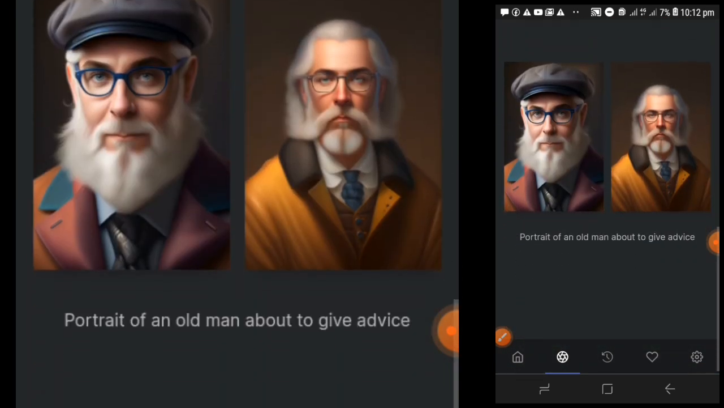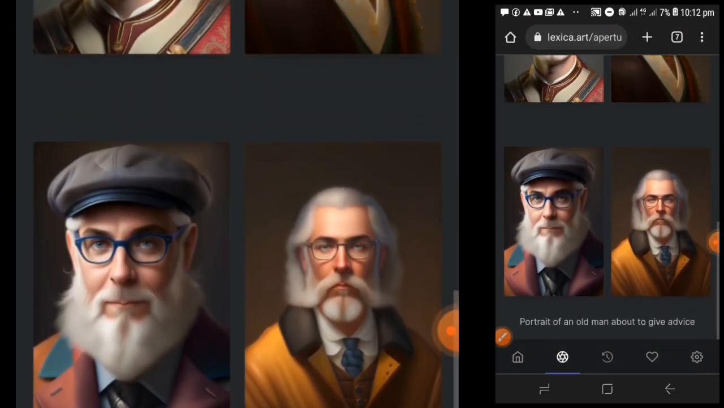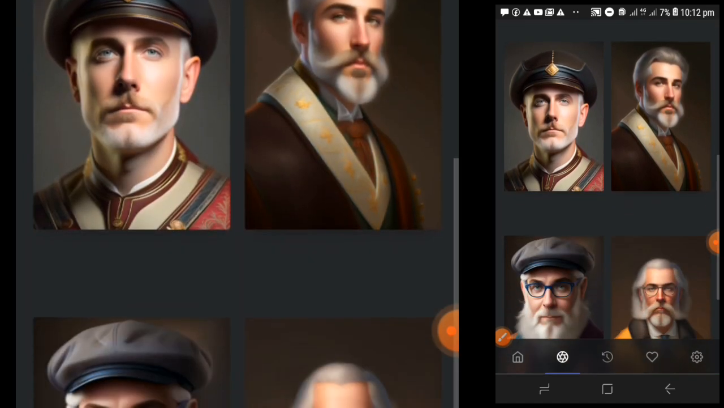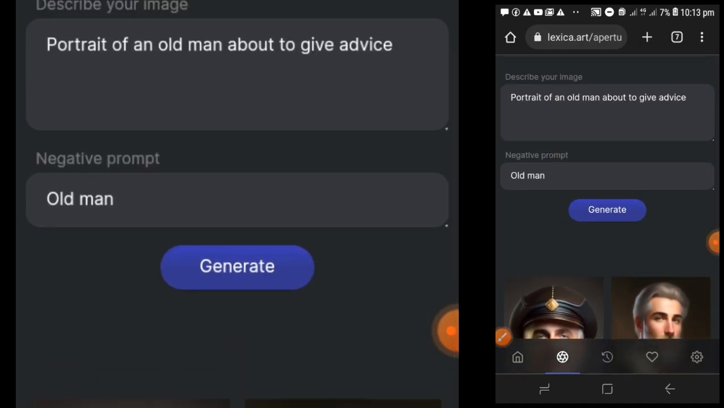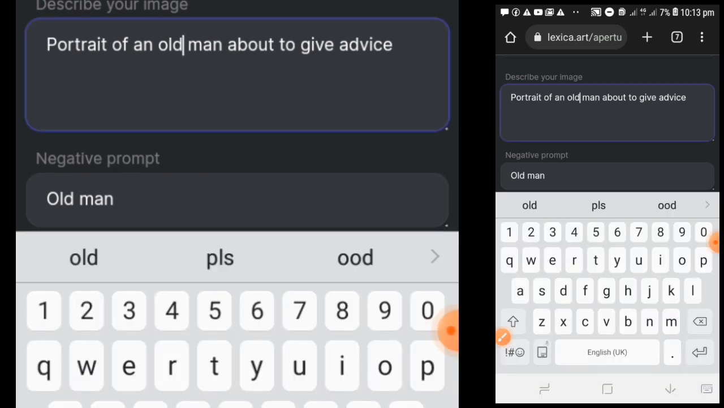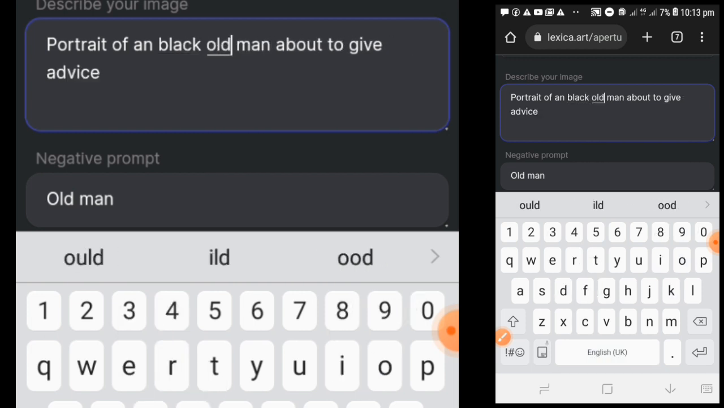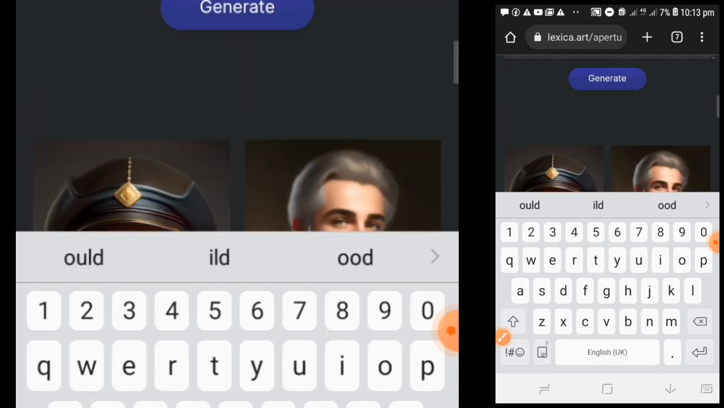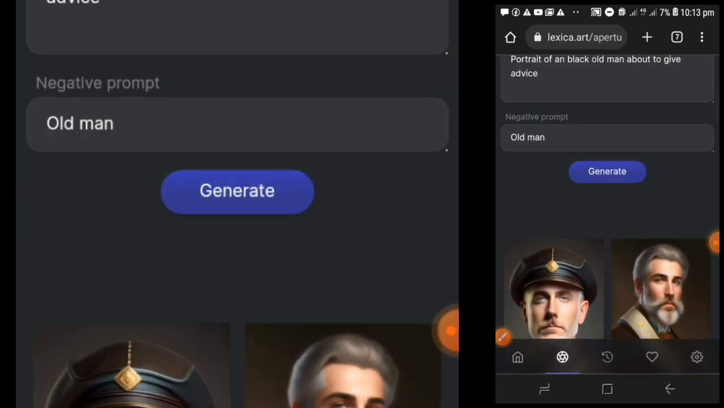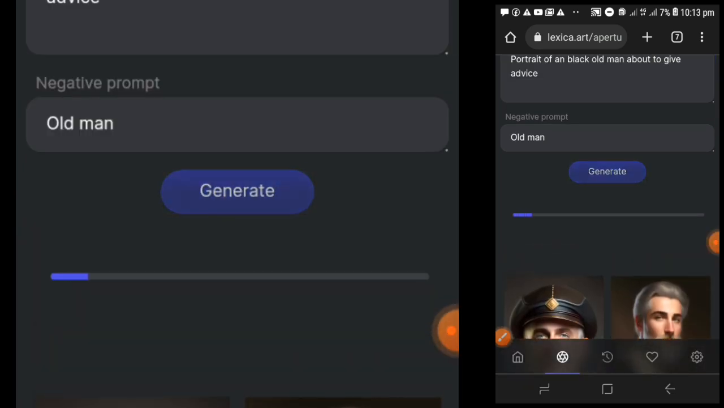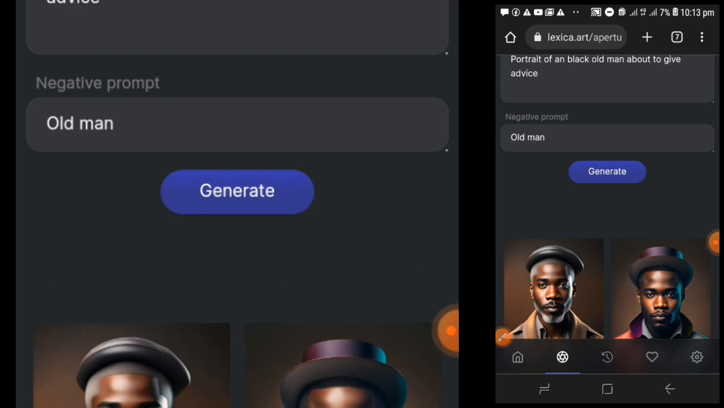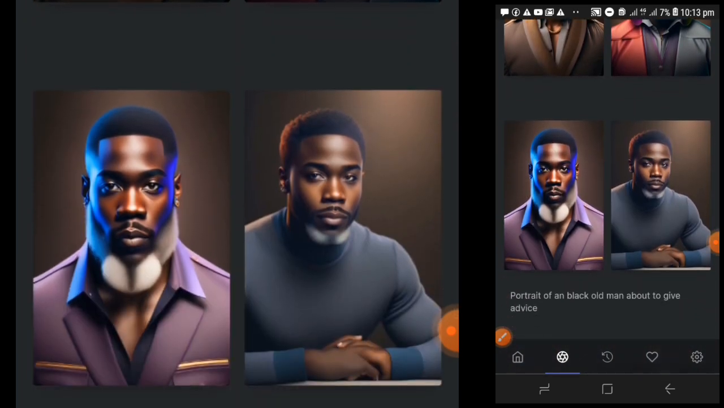So here it is. Oh my god, this is a very lovely one. We only have four. I can say portrait of a black old man. Portrait of a black old man. Just click on generate. Come on, this is unique.